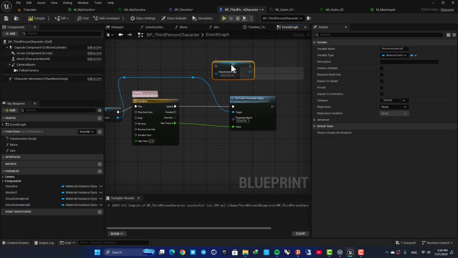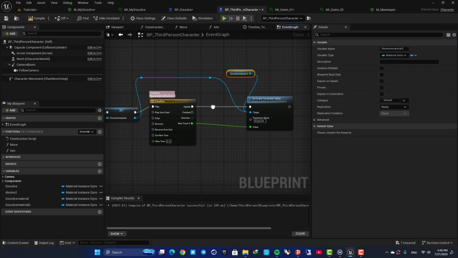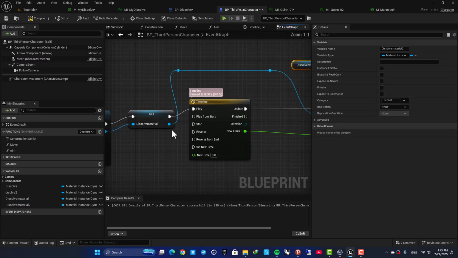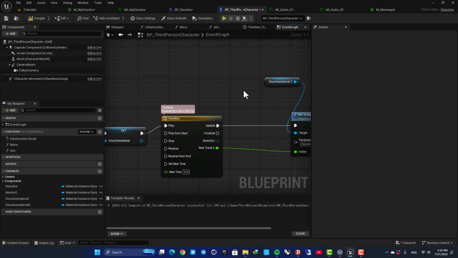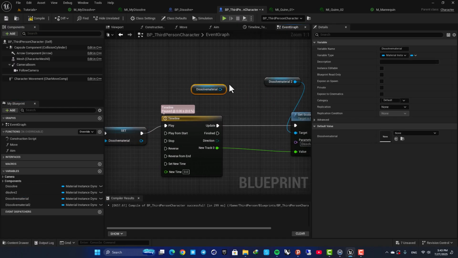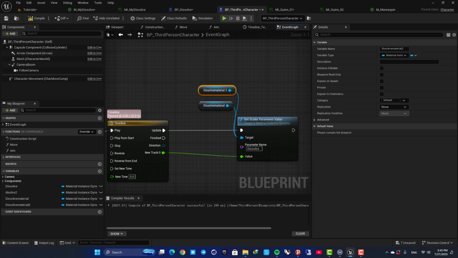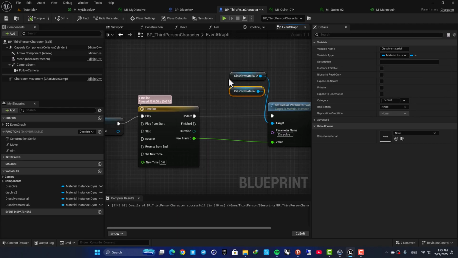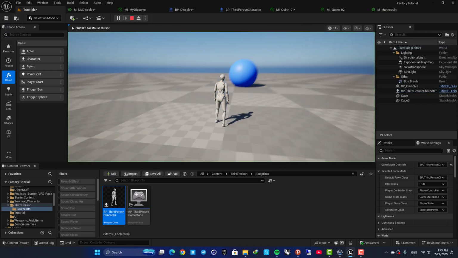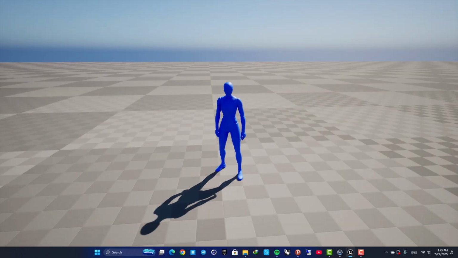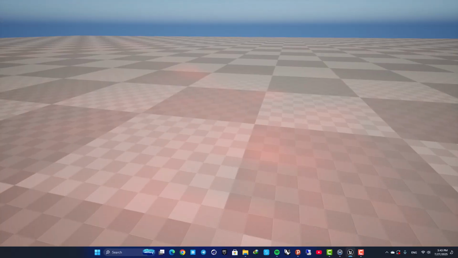So we need to drag this into our event graph, get it, and put it in. For material number 1, we are getting it from this. You can also get it like this, so it looks more understandable. Now we are doing our thing for both the materials. This one is coin 2 and this one is coin 1. Now if I play, you can see that the thing is happening for both the materials.